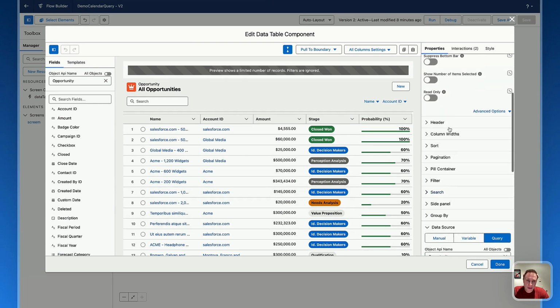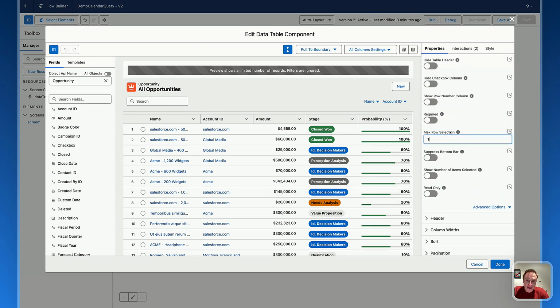The thing is, you need to make sure that the max row selection setting is set to 1. With that, you will have radio buttons right there to be able to select only one opportunity on the data table. If you don't set it to 1, you will have checkboxes, which is not what we want in our use case, because we want users to be able to select only one opportunity at a time. So make sure to set the max row selection to 1 on the data table.